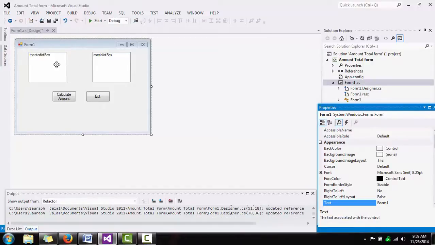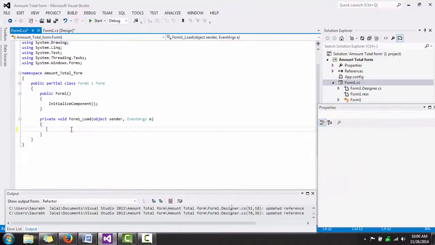These two list boxes need to be populated whenever this form is loaded. So we'll have to write a script on the load event of this form to populate the theater list box and the movie list box. Let's start by writing code on the load event of this form. You double click anywhere on the form. When the form is loaded, you will need to populate the theater list box first and then the movie list box. Let's begin by writing the script to populate the theater list box.